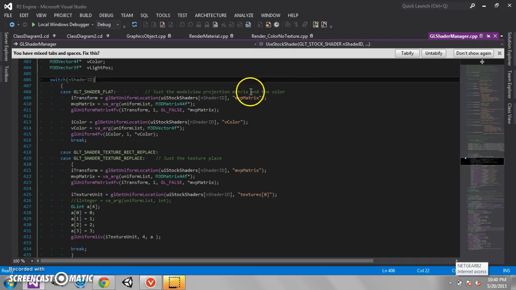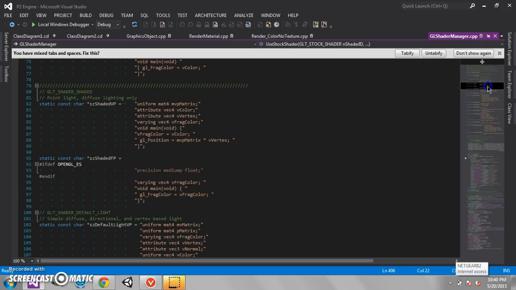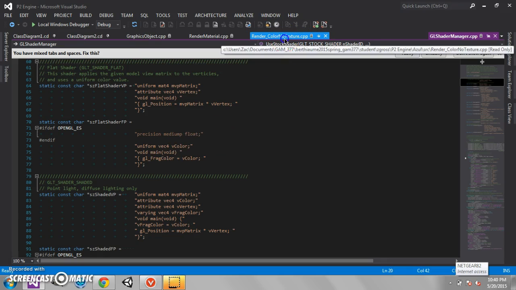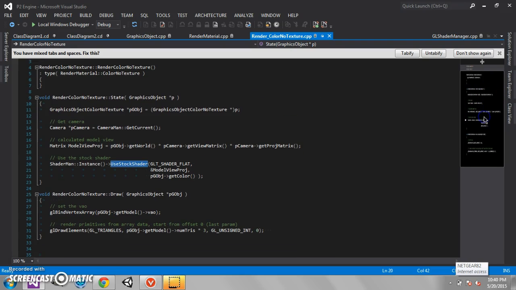Yeah, so flat. So we pass in MVP matrix and vcolor, and those are our uniforms. And then if we try to find the source up here, MVP matrix is a uniform for the vert shader, and vcolor is a uniform for the fragment shader. Okay, so back to here. So we called state, and then we called draw. So you get your vertex object array, and then you draw all your elements with all your triangles, blah blah blah. Okay.